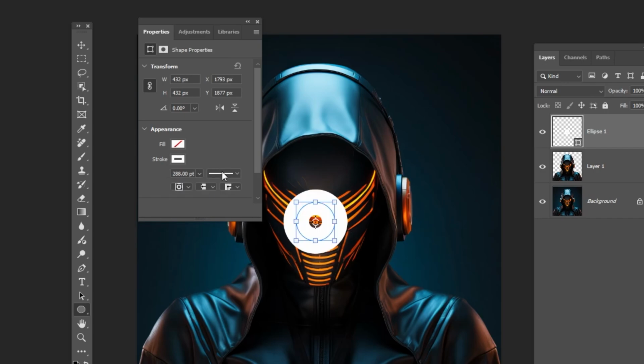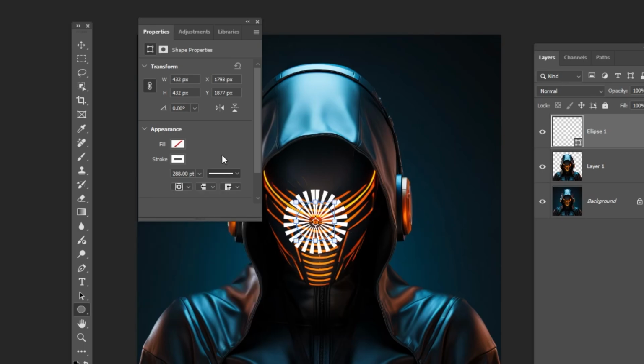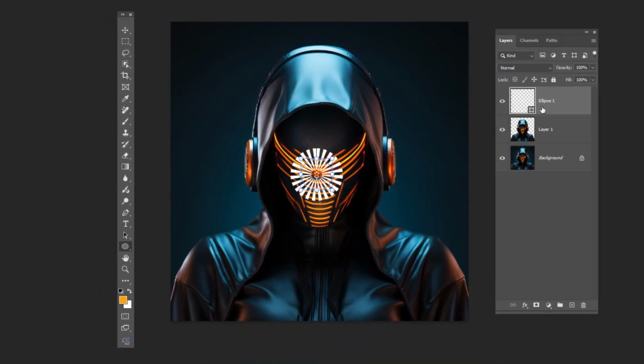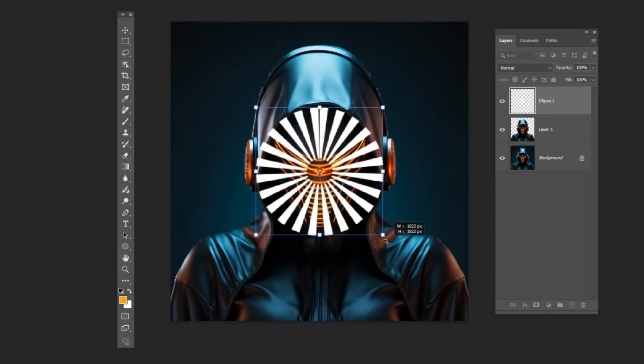Follow these settings. Right-click and choose Rasterize Layer. Press Ctrl-T and adjust the size and position.